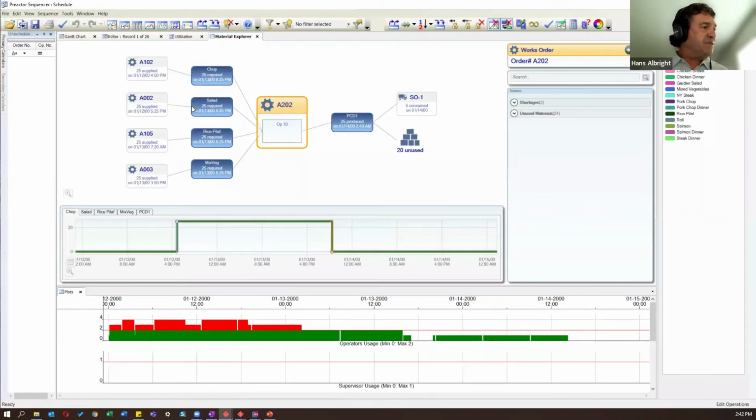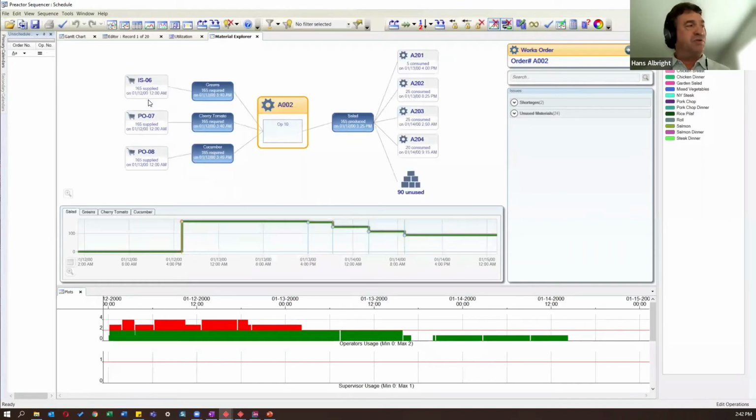I could look at this and say, salad, I wonder what else is using the salad. And I can double click on that. And now I've gone backwards and I can see that's made up of these 3 elements. And I see that 1 of them comes from inventory and 2 of them are purchase orders.